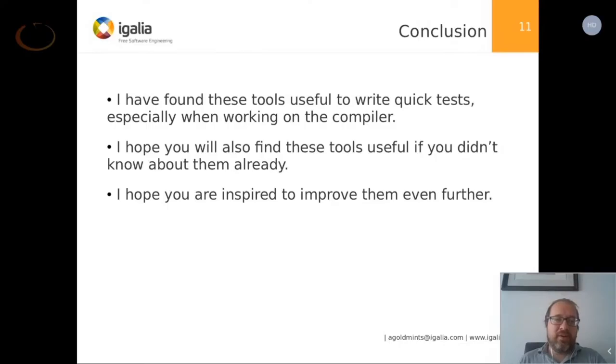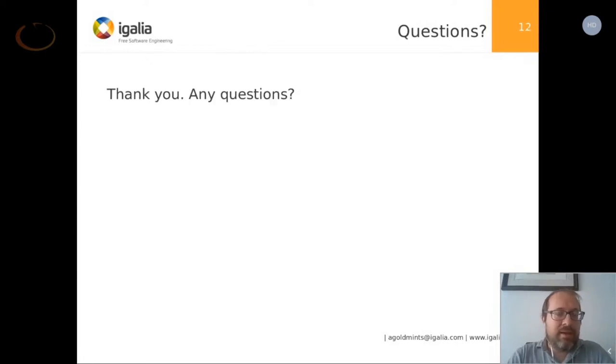And hopefully also we can make the magic of open source happen. Some of you may want to improve these tools, which would be great. And I guess that's it for me. Any questions?